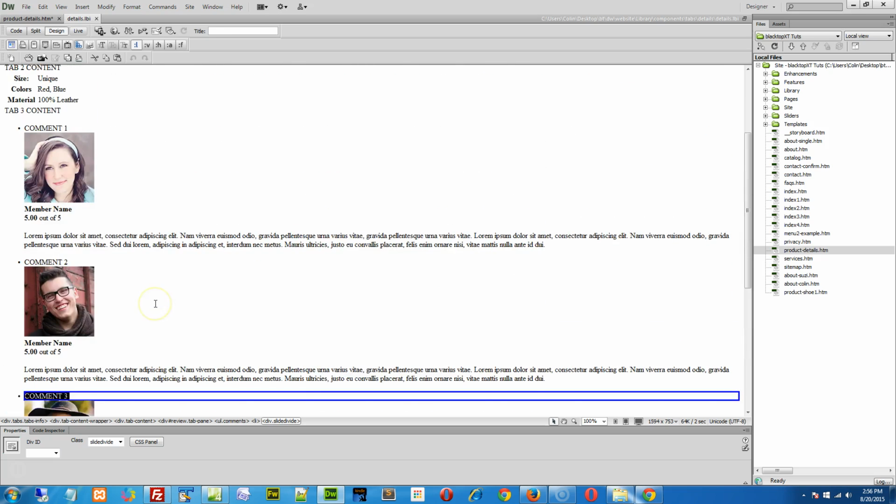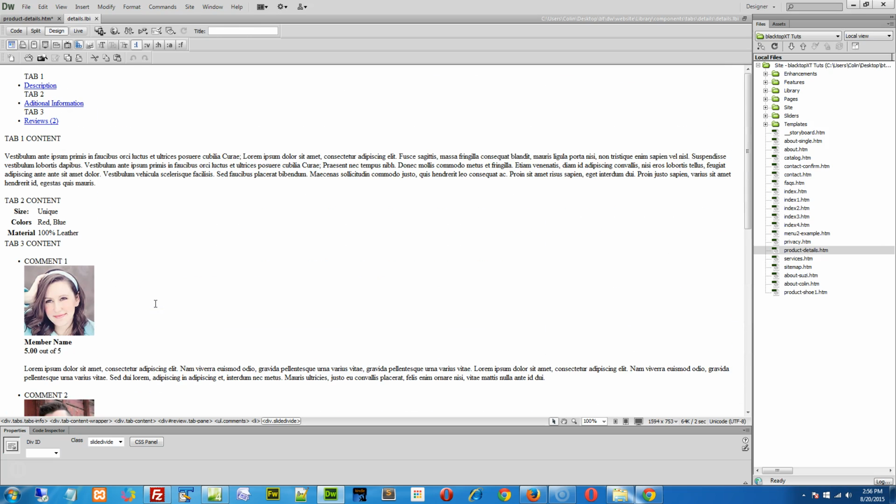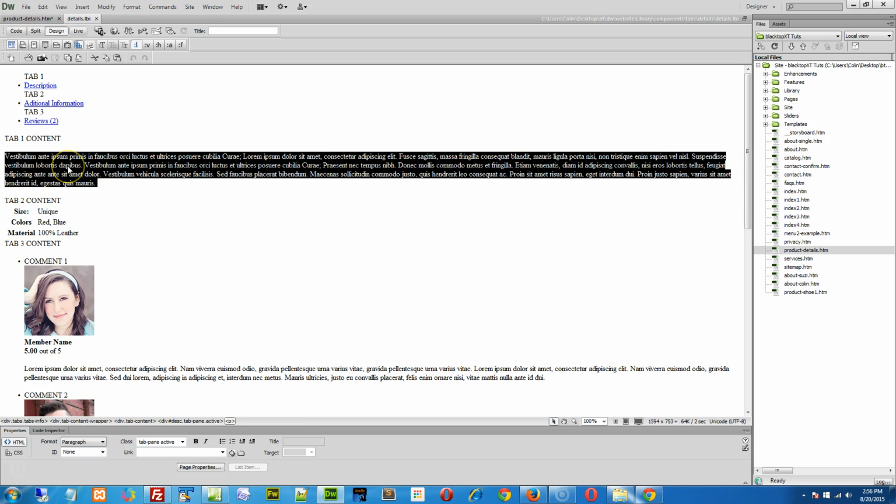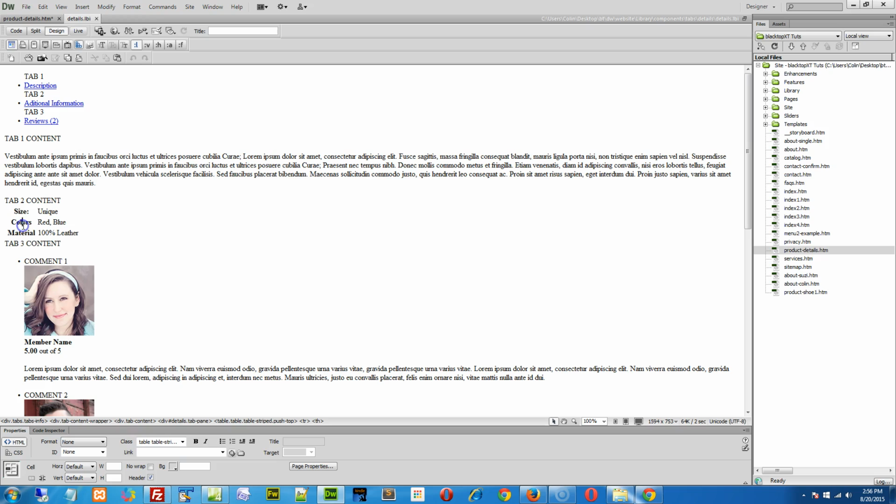Those bits of information are only reserved for the library page, just so you know. So for the content for your first tab, that's where you would change it, just regular paragraph or regular text. Then down here we have size, color, and material. You can change the text there and the description of that right here in the page.